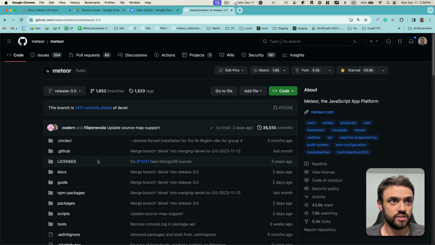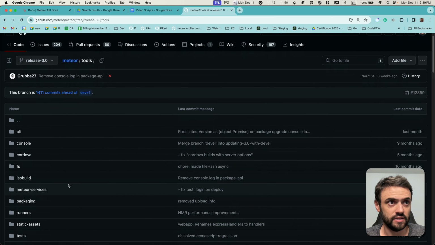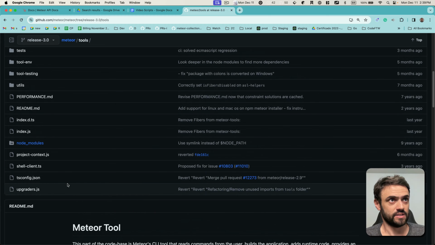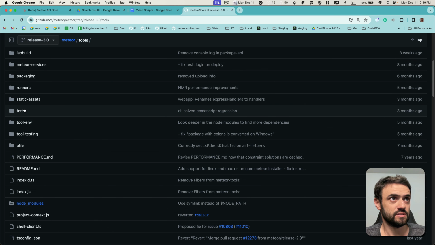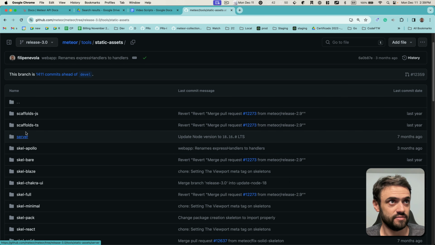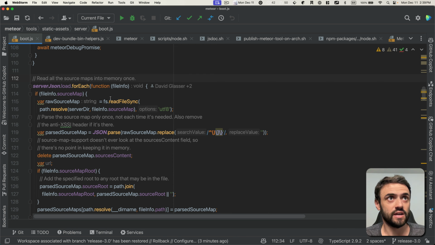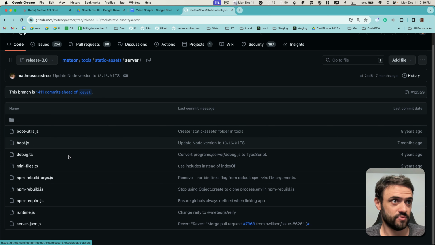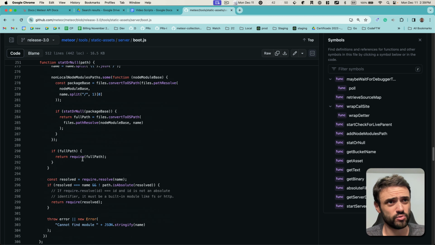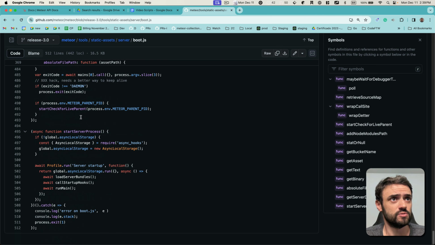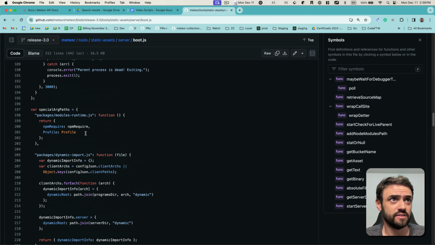In this branch, if you go to tools, you are going to see this file here, inside tools, static assets server. So tools, static assets server. This is the code that I saw in my stack trace from the error. So it was the boot.js. This is basically the first code that Meteor is going to run after you build, and then you start to run in the server. That's basically running with Node.js. So that is the part that I am interested in.